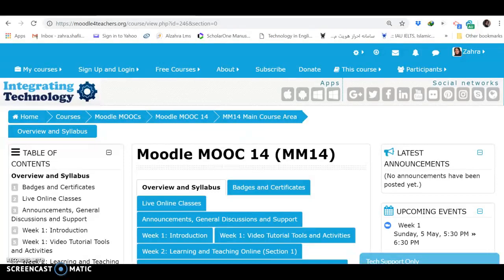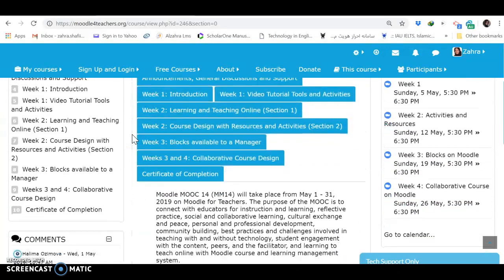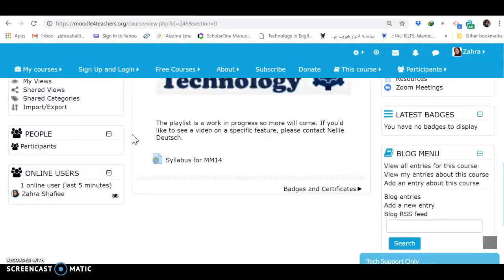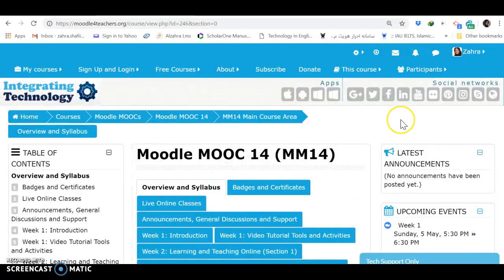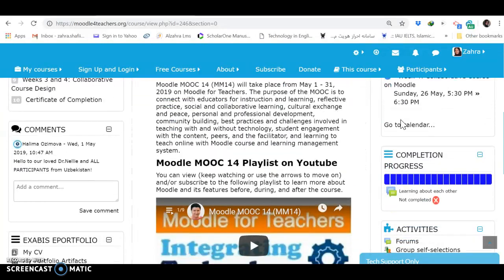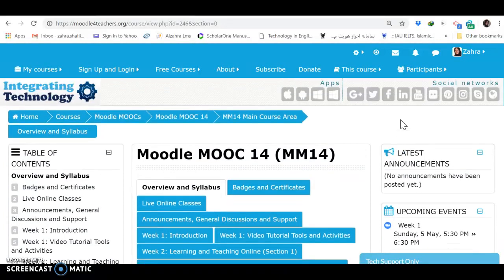In this video tutorial, I want to explain the layout of Moodle MM14. We are on the first page of the course and we see different parts. For instance, the heading or this taskbar including different links. On the left navigation bar, we've got the table of contents and different links. In the middle, we've got the body of the course, and on the right, we've got the other blocks and links to access different parts of the course.